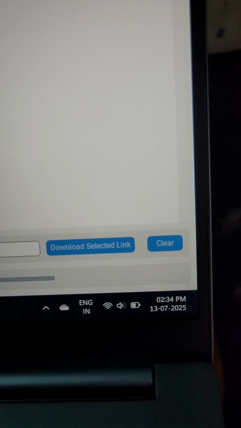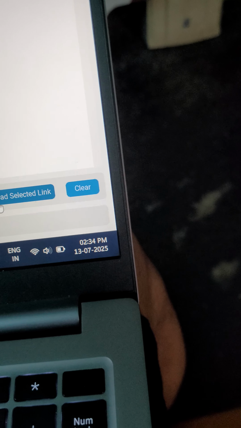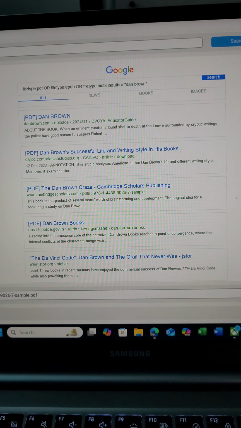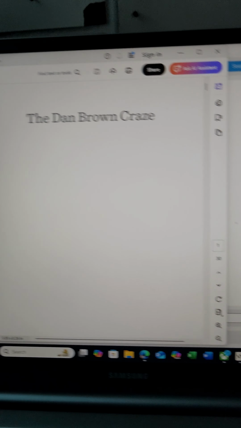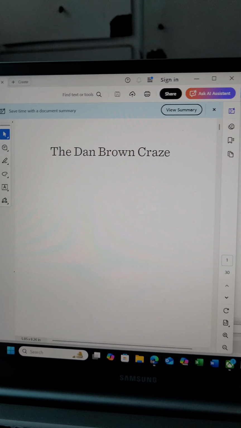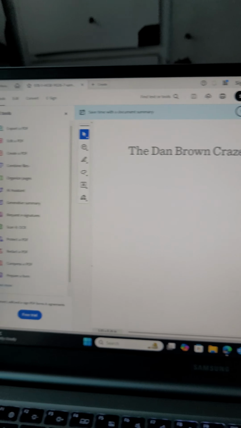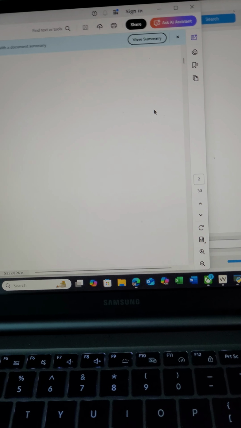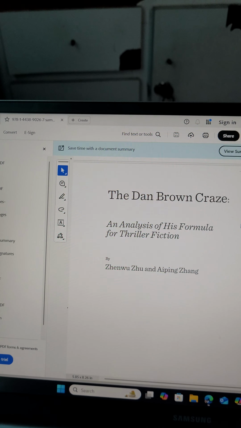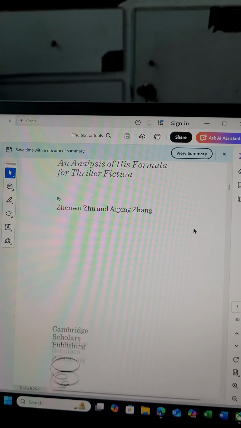So here, HTTP. So here you click download selected link. Here you click download selected link, this one here. Then here Dan Brown crash is here. Here the Dan Brown crash, the nice formula.